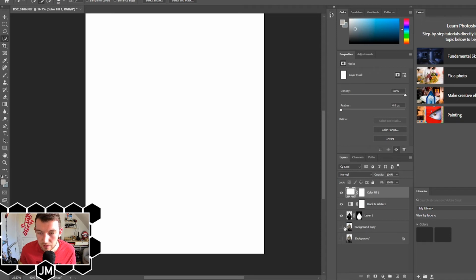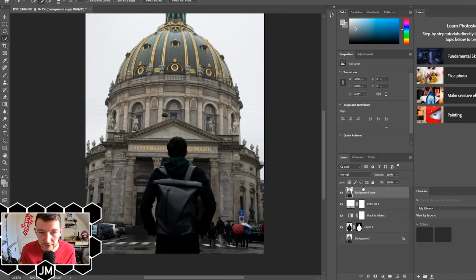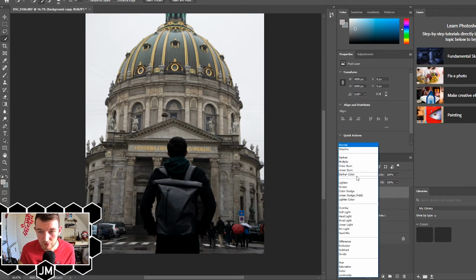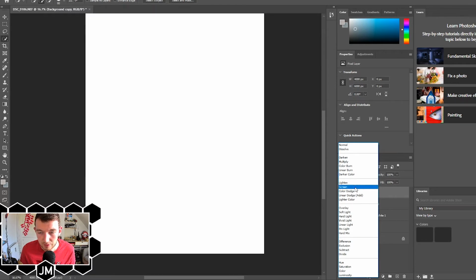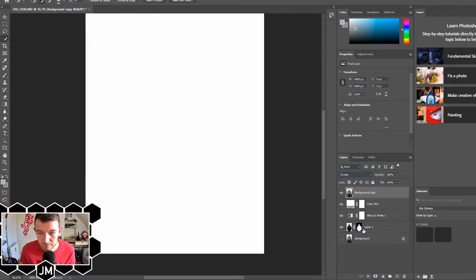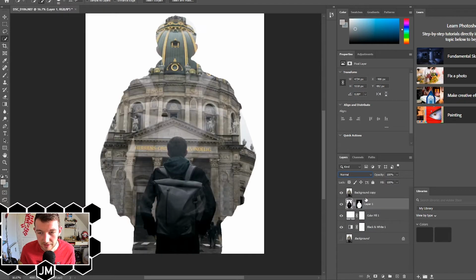You then make sure it's visible for a start. Drag your background right to the top like that. And then essentially from here, where it says normal, you want to drag that down and go to screen. Make sure that your other subject is just below it and bam, that's exactly how you do it.